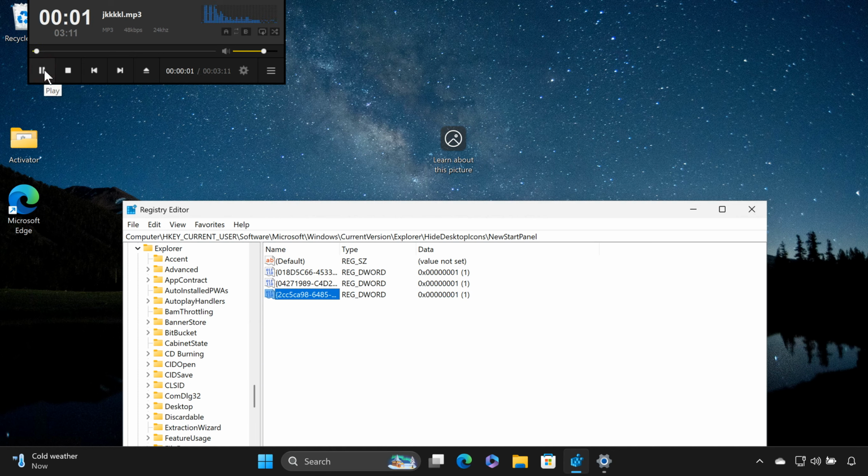How to permanently remove the Learn More About This Picture icon in Windows 11. Windows 11 introduced the Spotlight feature, which displays stunning images on your desktop background. While this feature adds visual appeal, some users find the Learn More About This Picture icon distracting and prefer a cleaner desktop experience. If you're one of them, here's a step-by-step guide to permanently remove this icon while keeping Spotlight active.